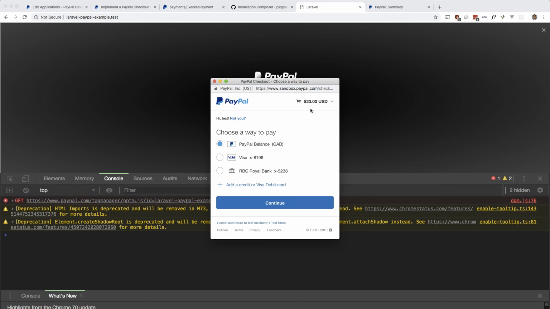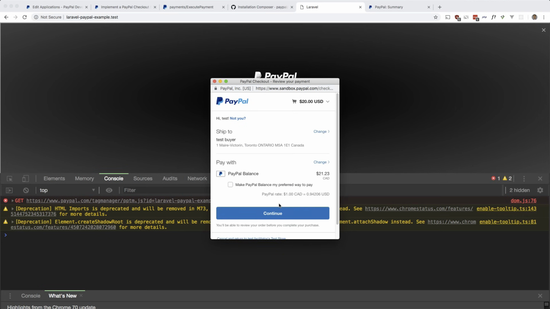And I think I forgot to show you this earlier, but this is the line items that we added from the other method from earlier. And again, this is not necessary, but it's nice so the user knows what they're paying for. So let's continue. And let's put the order through.